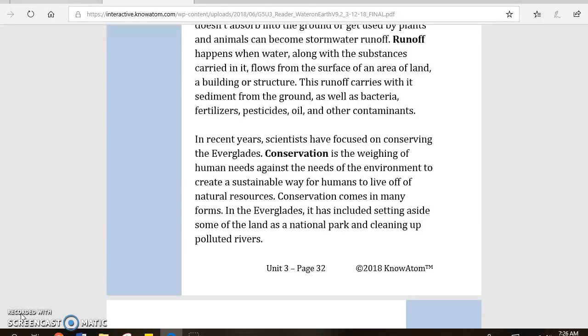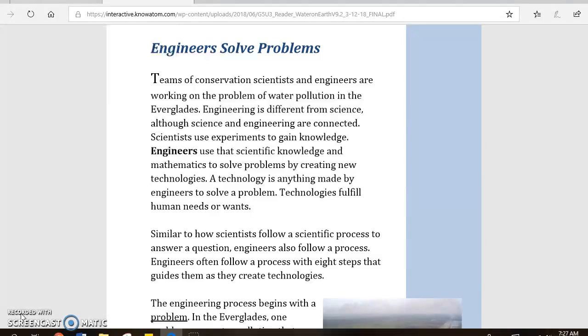Conservation is the weighing of human needs against the needs of the environment to create a sustainable way for humans to live off of natural resources. Conservation comes in many forms. In the Everglades, it has included setting aside some of the land as a national park and cleaning up polluted rivers. Engineers solve problems.